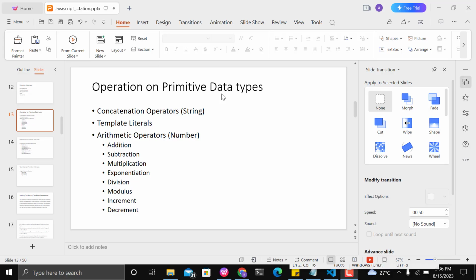Okay, the next one. Welcome back to another section in the episode. What we'll be talking about is the operations on primitive data types. Since we already know what primitive data types are: string, number, boolean, null, and undefined, we now want to check what we can perform on primitive data types.